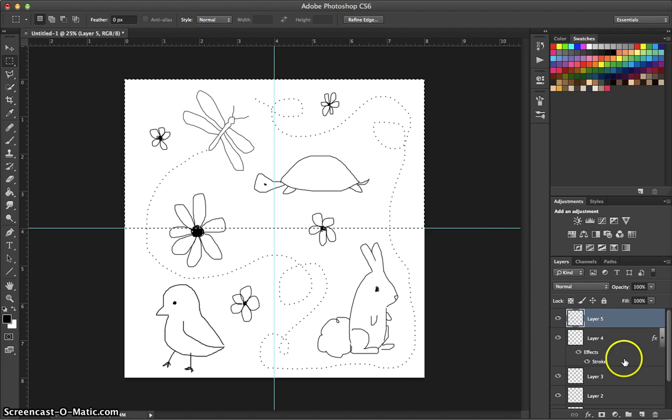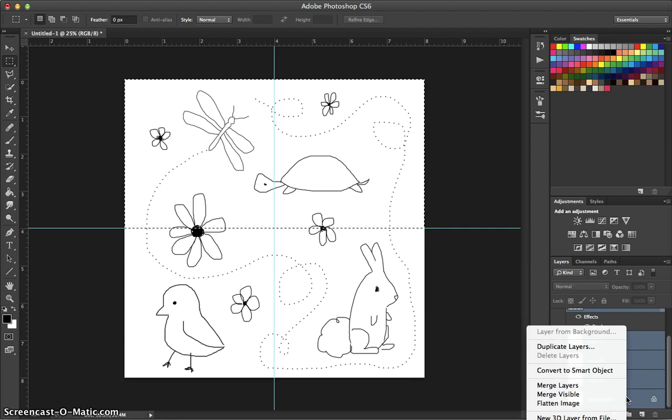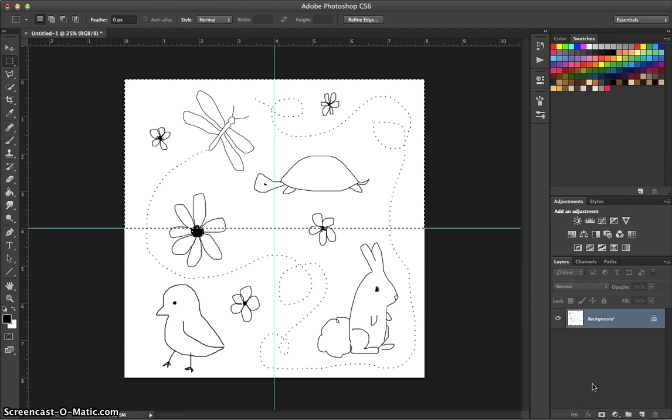Now, with this selected, I have all of these layers that I was drawing on. So now I need to take all of these layers, including the background, and I'm just going to hold down the shift key, select them all, control click on there, and then merge the layers.